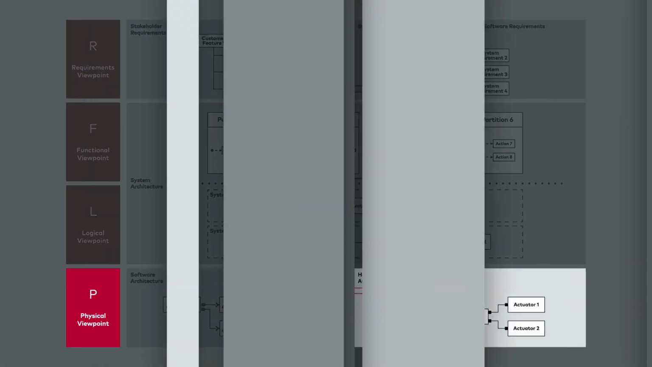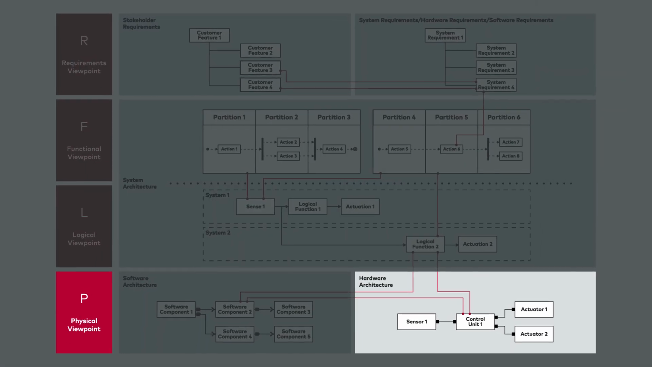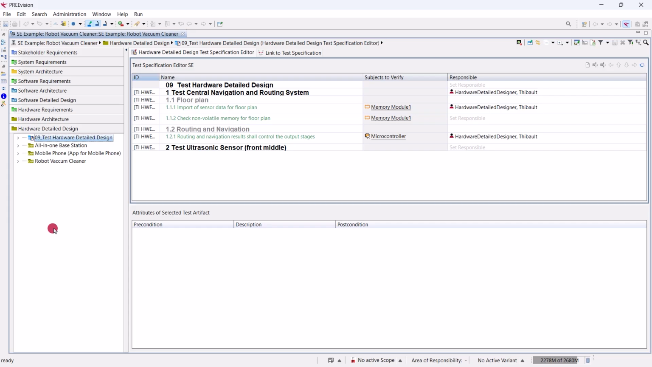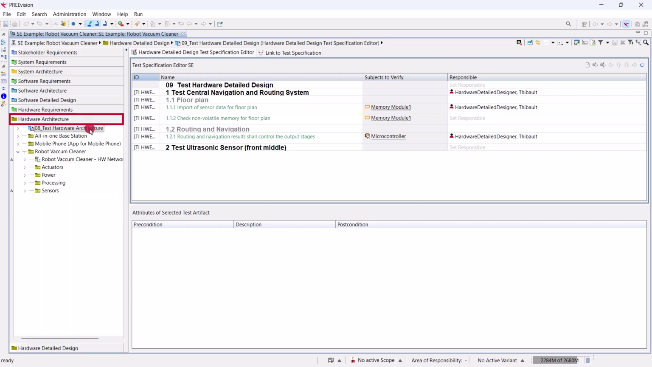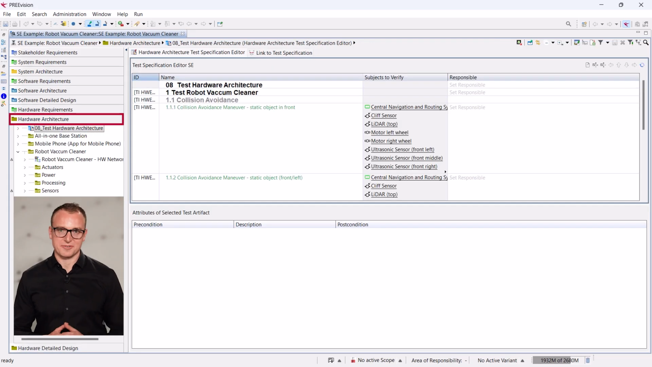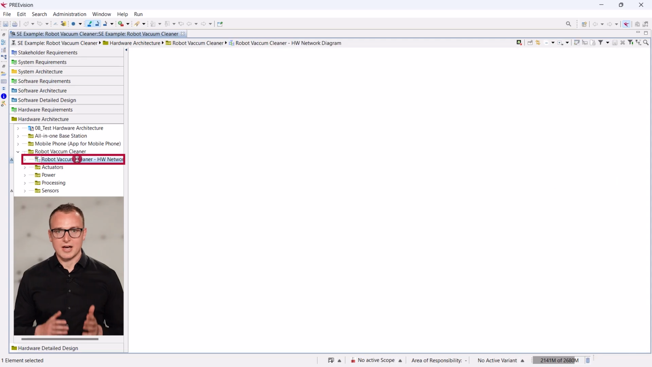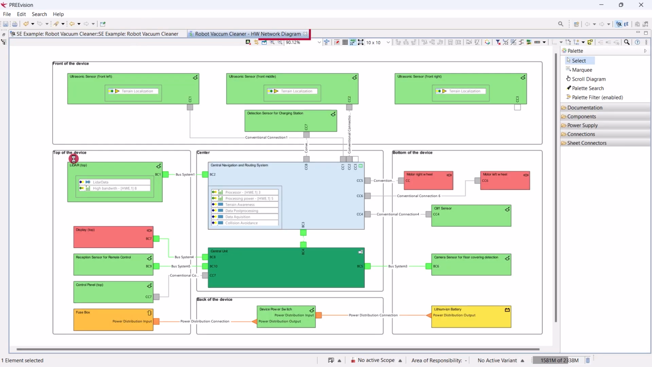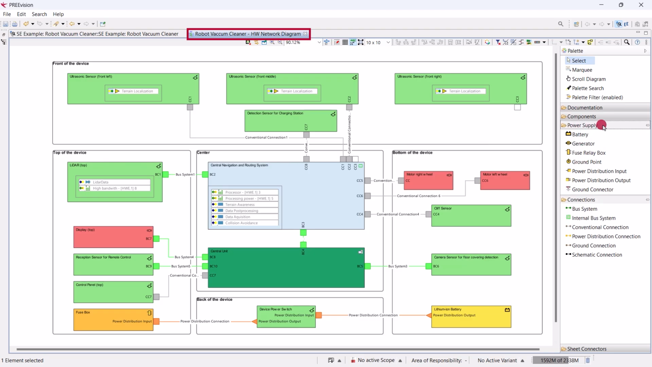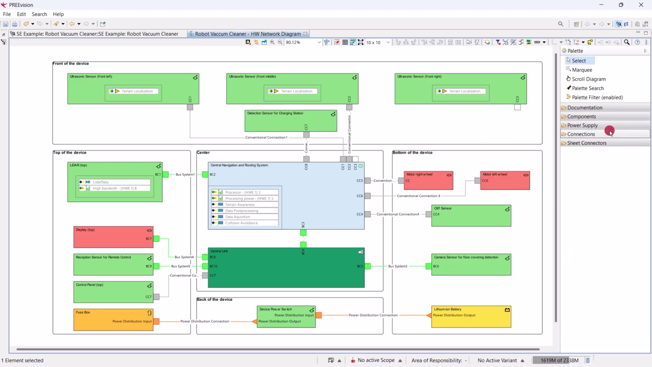Let's begin. To model the hardware architecture of our robot vacuum cleaner system, we open the Hardware Architecture category of the Systems Engineering Explorer. Here, for example, let's open the package containing the components of the robot vacuum cleaner hardware architecture. To get an overview of the hardware architecture, let's open the Hardware Network Diagram, which is included in the package. The diagram shows the connections and locations of the hardware components.